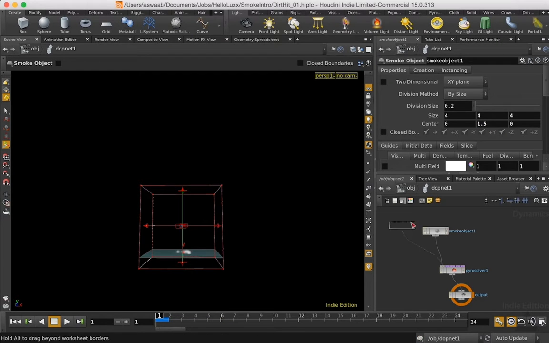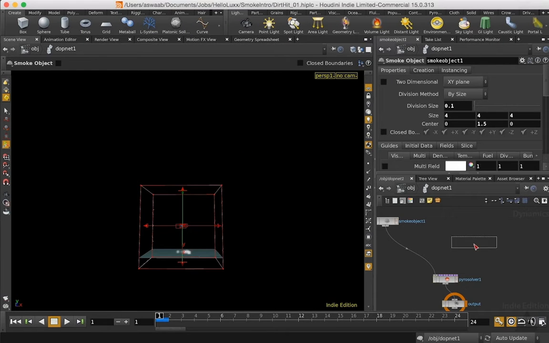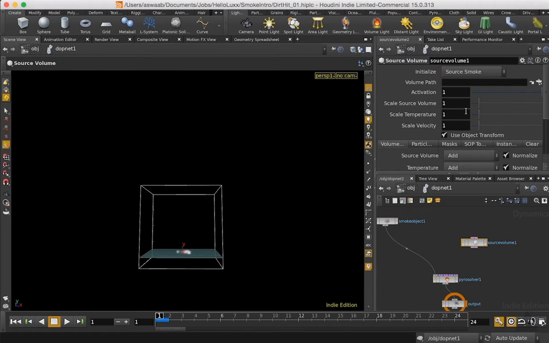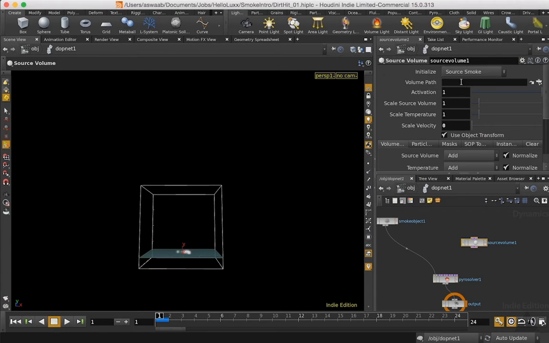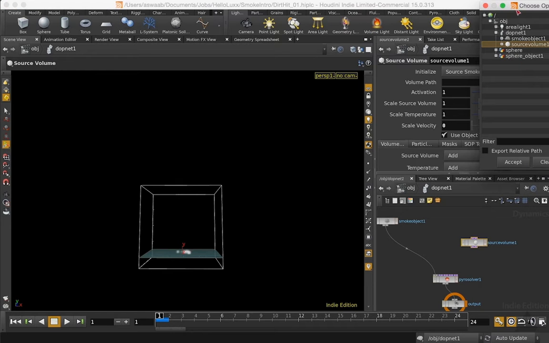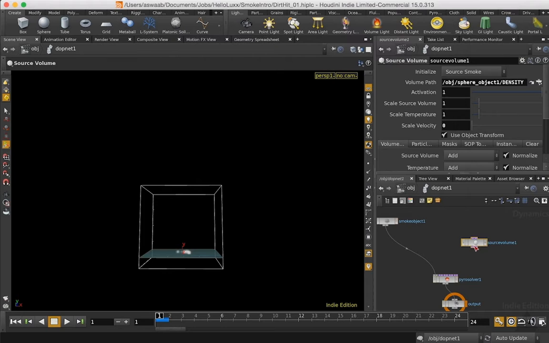All right, not too bad. Division size we'll put down to 0.1. We will source smoke. Velocity should be at add. We're not going to take any incoming velocity. And we will grab our density here.